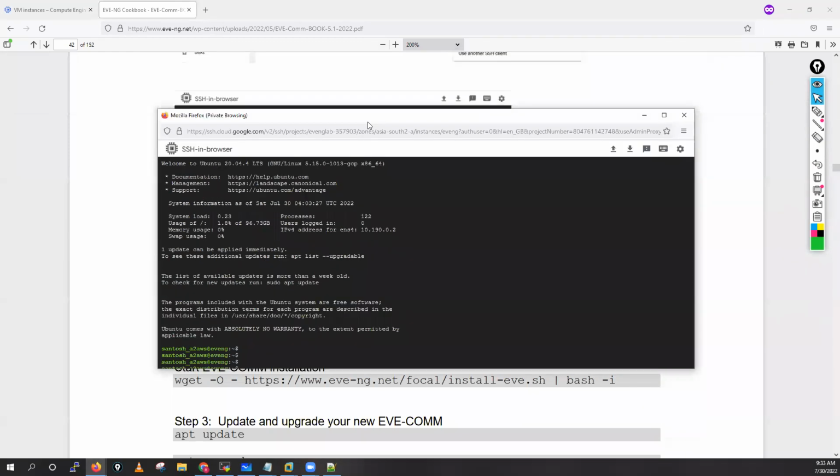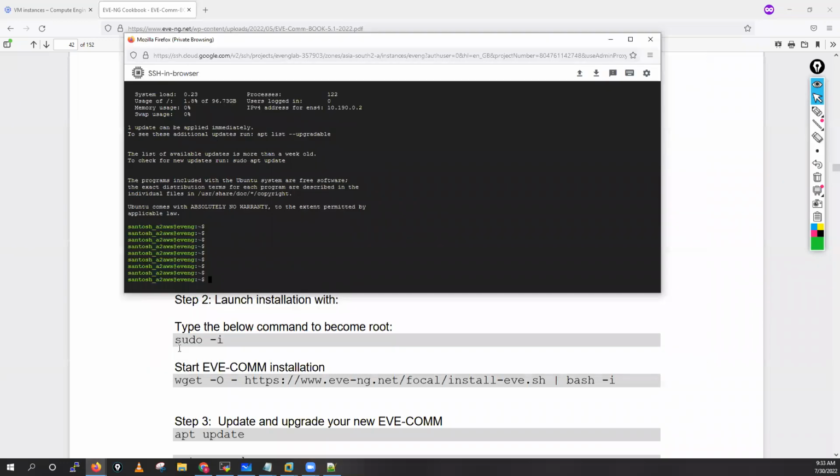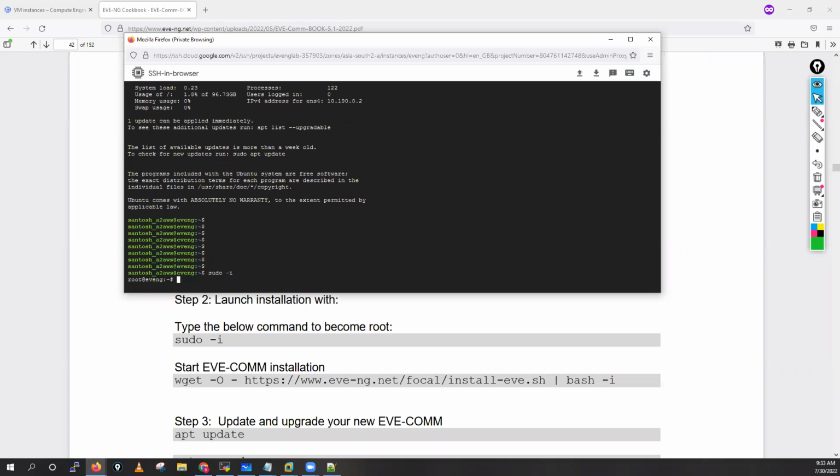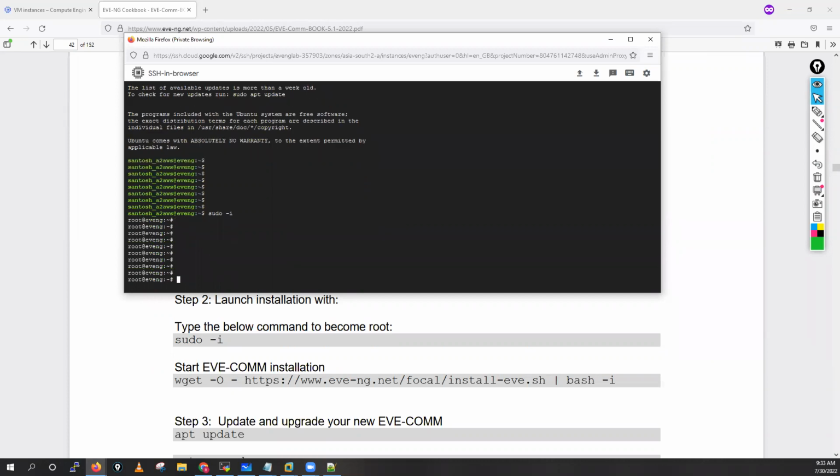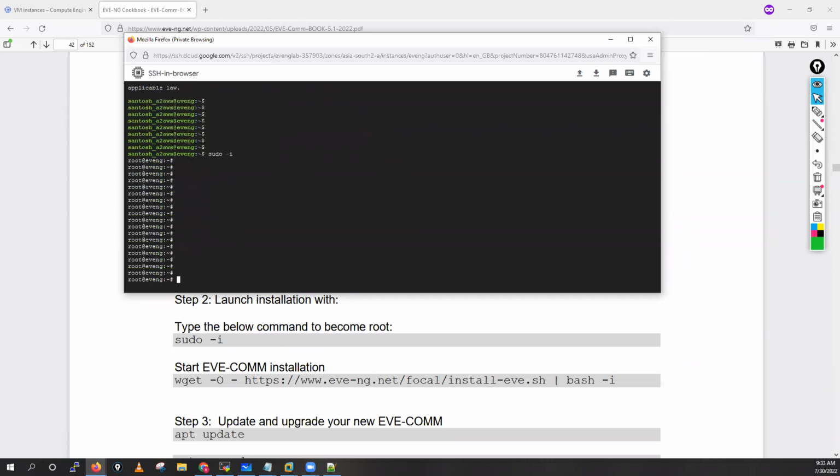Now what you have to do? The very first command which you have to run is sudo -i. What this command will do, it will basically log you in as a root user in this particular machine, because it's a Ubuntu Linux machine in the backend, guys. And after that, now you have to run this particular command, wget -O, this entire command.